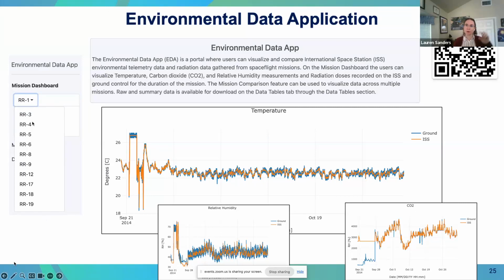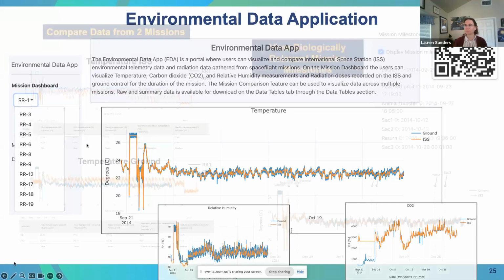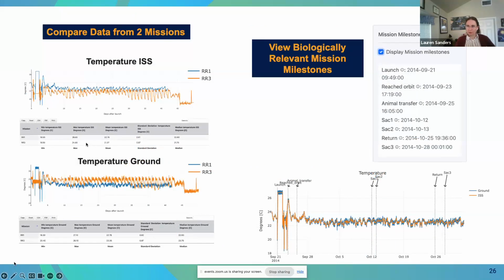So the mission dashboard is broken out into all of the different rodent research missions. And when you click on one of them, you get a time series plot of the time duration of that mission. You also have the ability to compare data from 2 different missions. So for example, here I'm showing temperature on the ISS and temperature on the ground for the time duration of Rodent Research 1 and Rodent Research 3. So you can compare those.